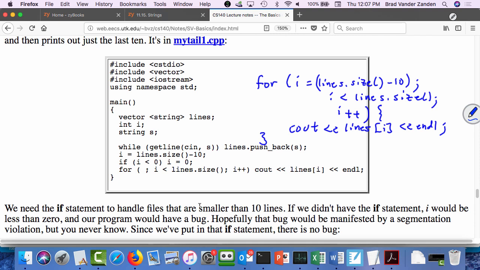9 or less. So he's worried about the case. What if there's only 5 lines in the file? There's no guarantee that the file is greater than 10 lines. What if there's only 5 lines in the file? Well, all of a sudden, this is 5 minus 10. Whoops. Core dump. Lines minus 5 doesn't exist.